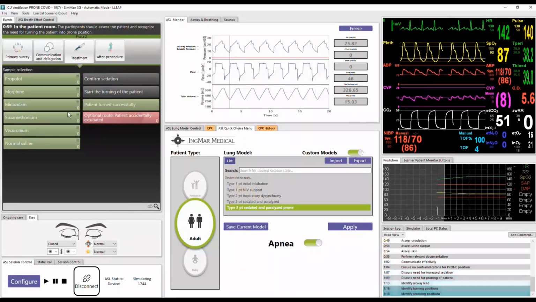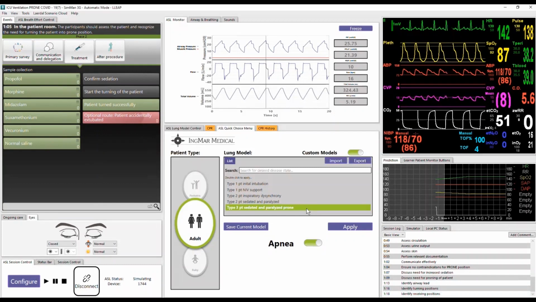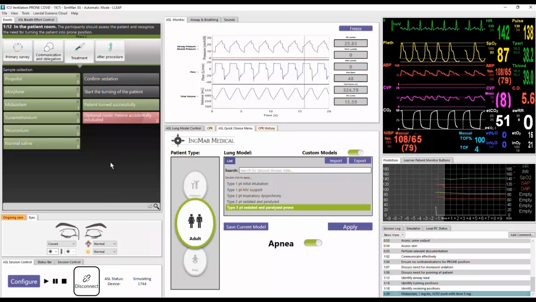The treatment options here, it's up to you as a clinical team as to whether or not this patient needs more medication or is already sedated and paralysed enough. That's your decision, what you choose to do there. The medications are there for you to use in the scenario if required.